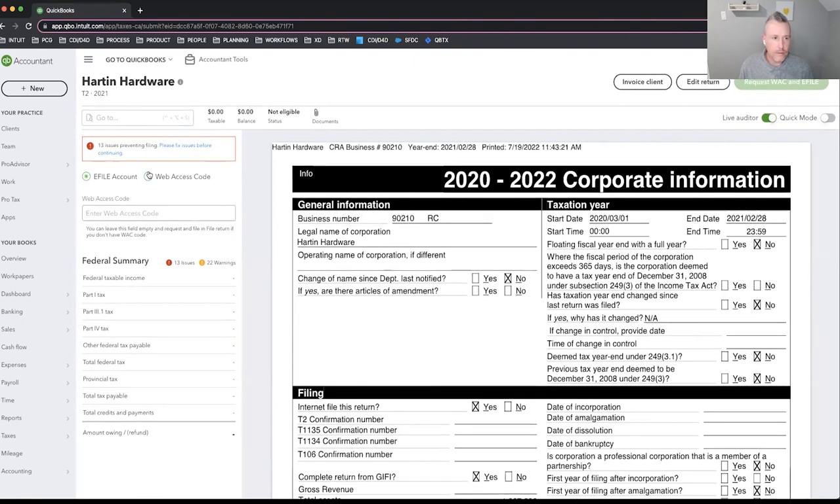I can also access a web access code here as well. So once the issues have been taken out, if you don't have a web access code, you can click this request WAC and e-file button, and it'll actually communicate with the CRA and pull that information in and help you file the return.